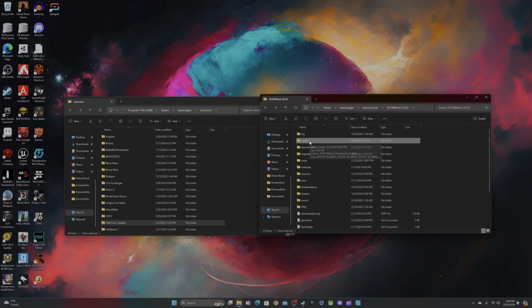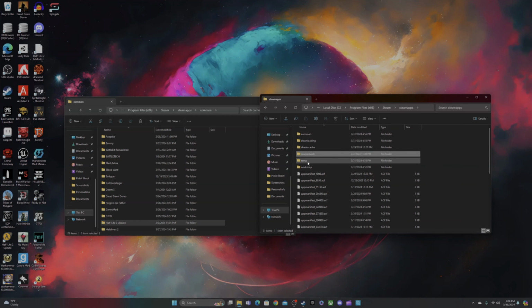It's exactly the same as it would be for any other modding with the common files, but instead you go to source mods. Like I said, again, instead of going to common, finding the game, and going into the custom folder that way, that is how you would mod your regular Half-Life 2.